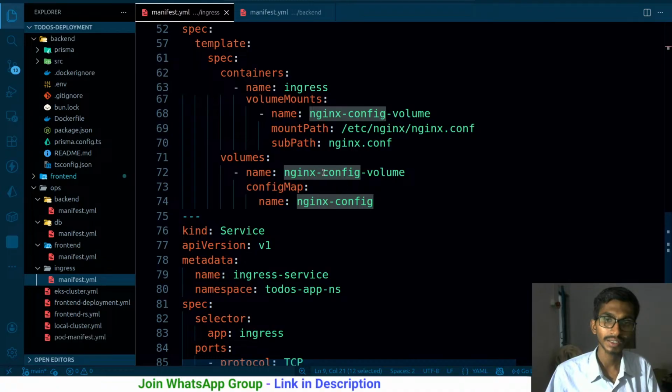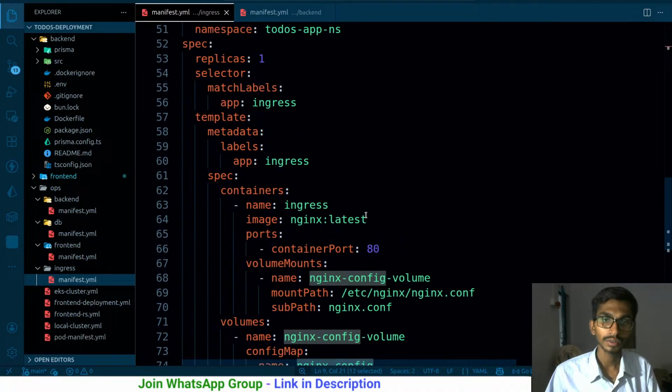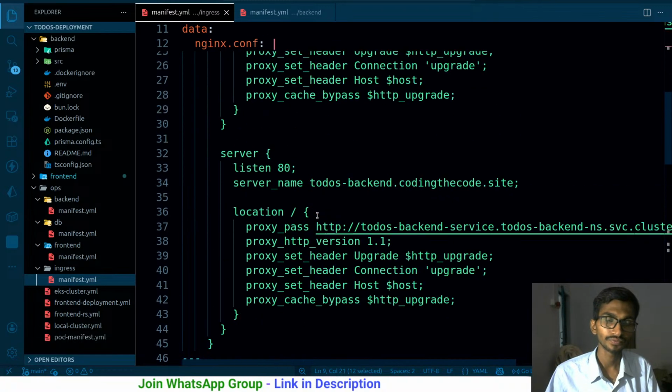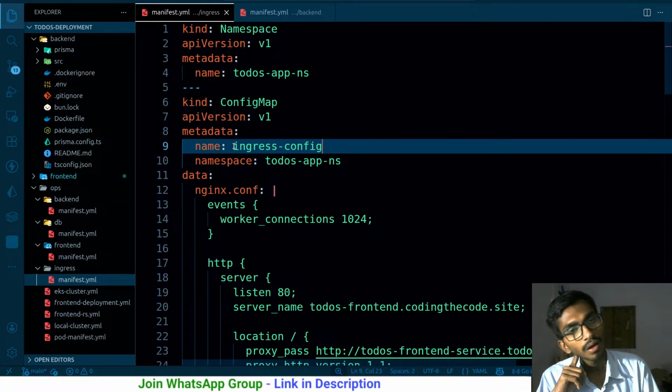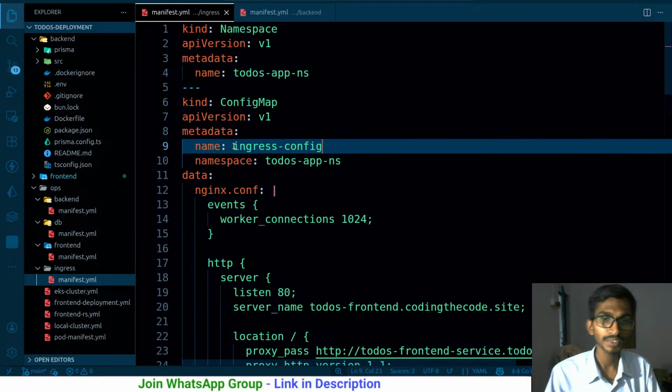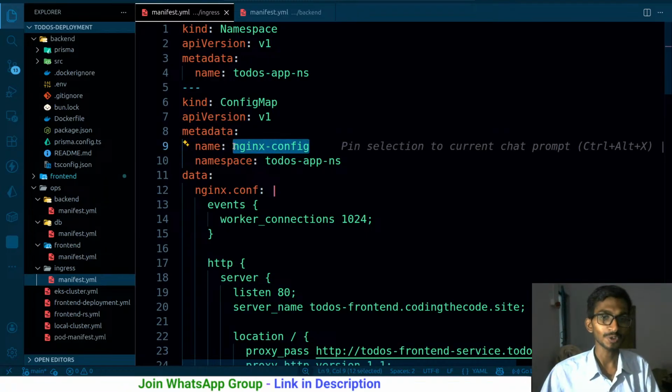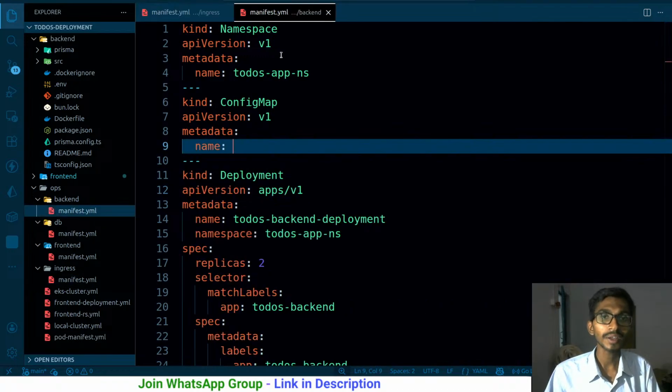Service. I think this is the one. What should I name it? Ingress config. Ingress config. Okay, that's fine as well. Or let it be the same, nginx config. That makes sense. Okay, coming back to this one.